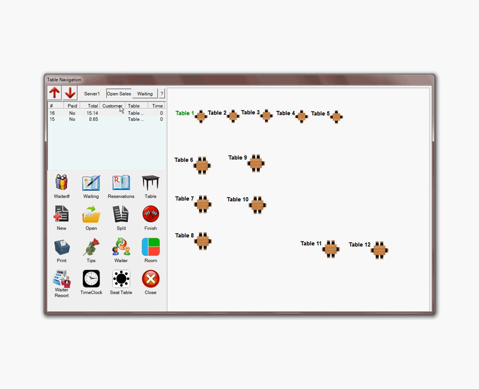And now, as you can see here, let's make this a little bit bigger so you can see the table. You can see two different splits on table 1. I can click on this first split, hit the print check key, and it'll print a check for that split. Hit the second one, and print the check for that split.